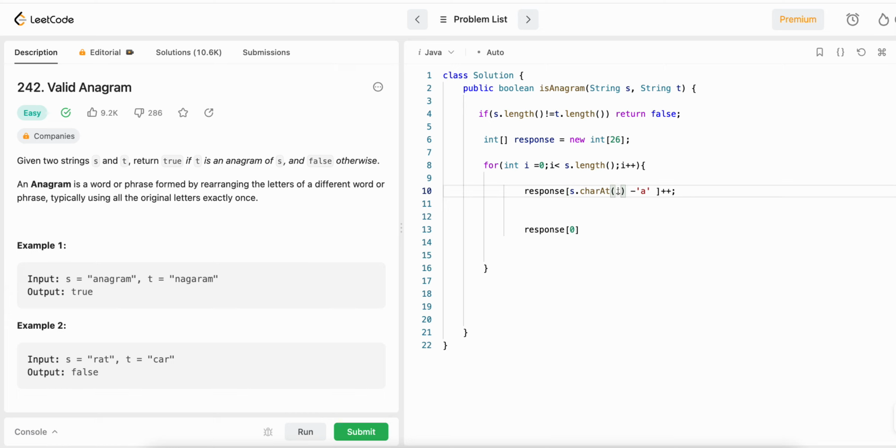Okay, so the character at this point. Suppose my character is B, the ASCII value of B is, I think, 66. Now when you do B minus A, so B is the character over here, and when you perform minus with another character, it converts your char value to your integer value. So the result of this will be 1.